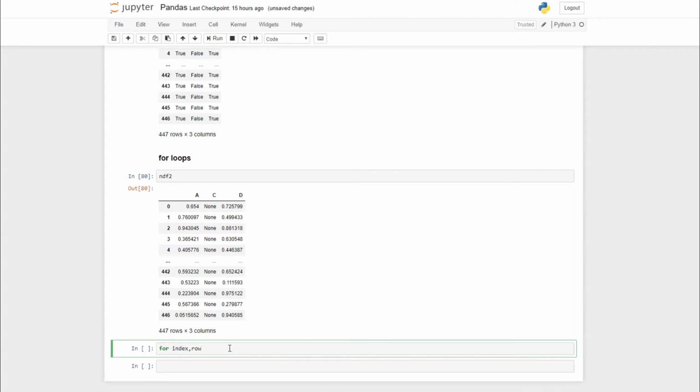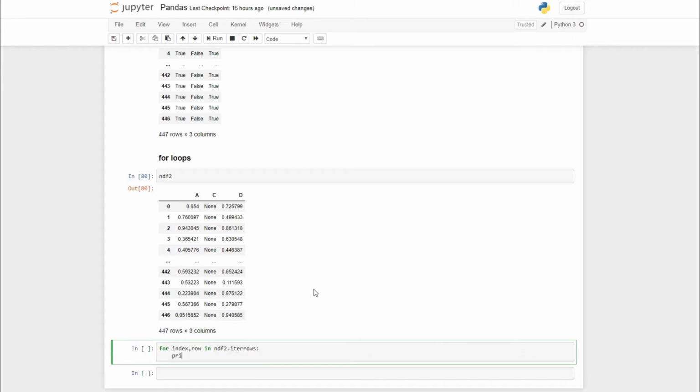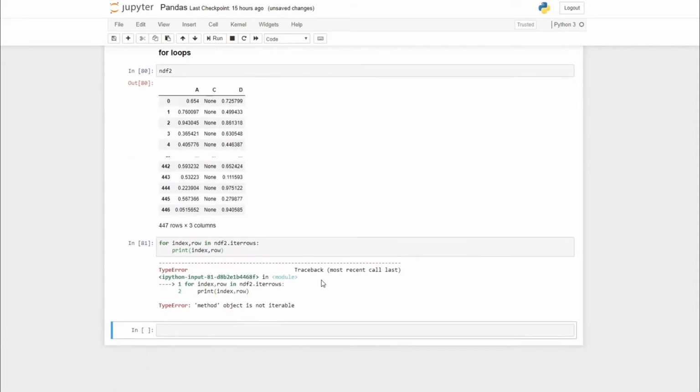So for index and row in ndf2 dot iter, let me press tab, and you can see that it is showing me these options, right? So it has items, iterrows and itertuples. So we will just choose the iterrows. Okay, and that's it. Now if I just print index comma row, you can see it is showing an error. Well, it is actually a method, so we have to put parentheses over here.